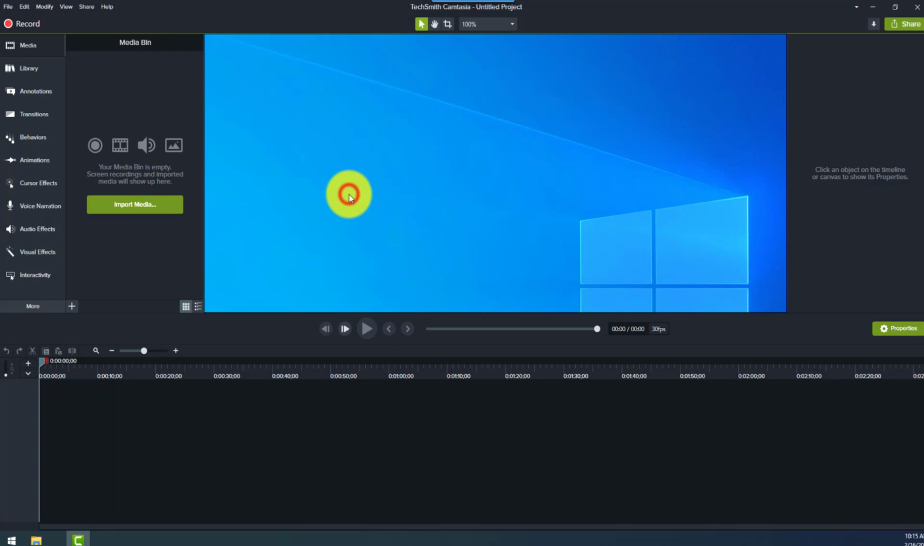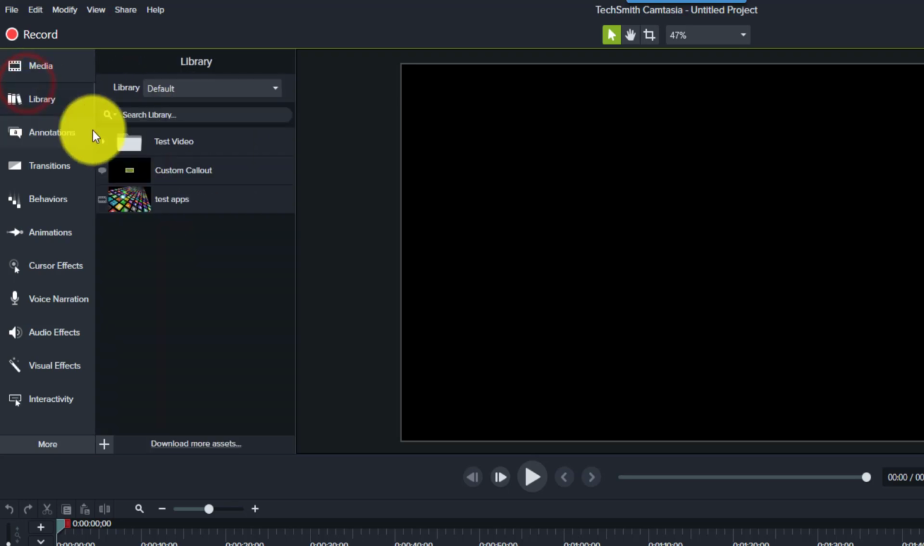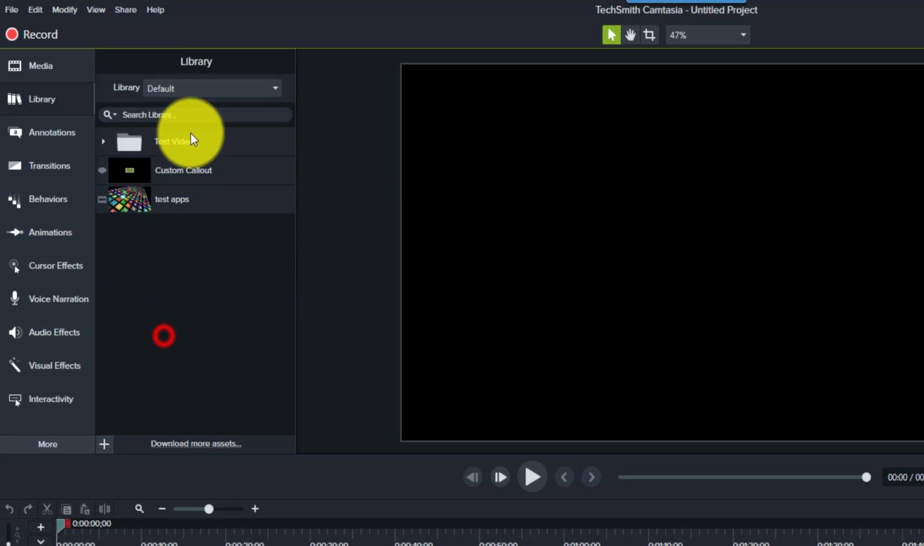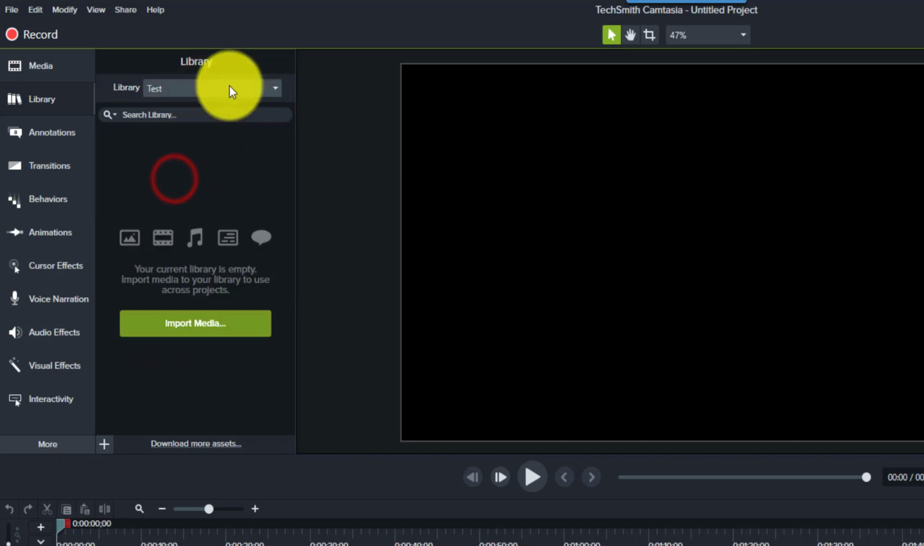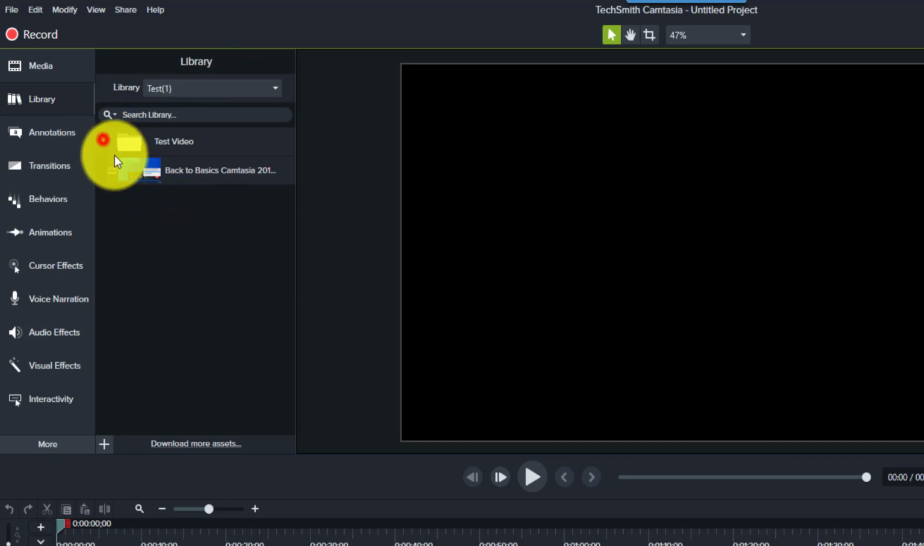Start a new project. You'll notice the media bin is empty. If you recall earlier, we had that one clip in the media bin, but if we go under library again, we'll see that the three libraries I had are still here. And if I go into one, that one was blank before. If we go under here, you'll see that's still there, and that's still there.